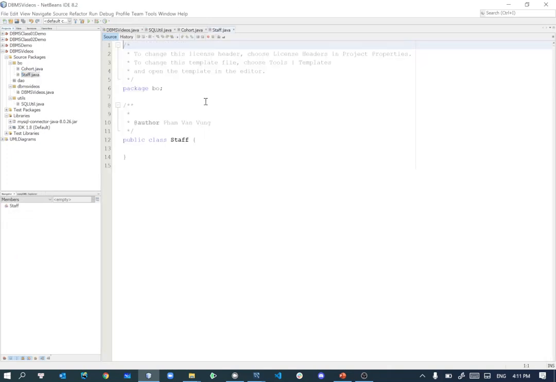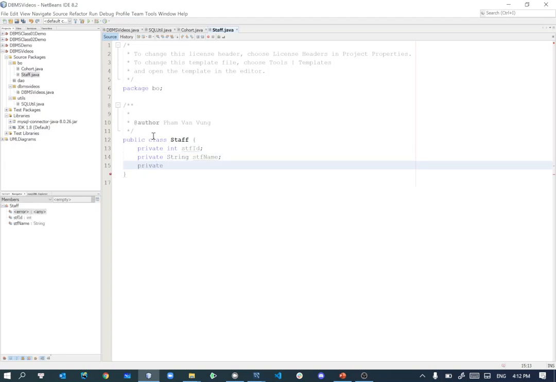For the staff, we will need to create, let's say, private int staff ID, private string staff name. I think we'll just use those two. If you want the role for authorizations, you should load the role too. But then we'll just skip it for now.